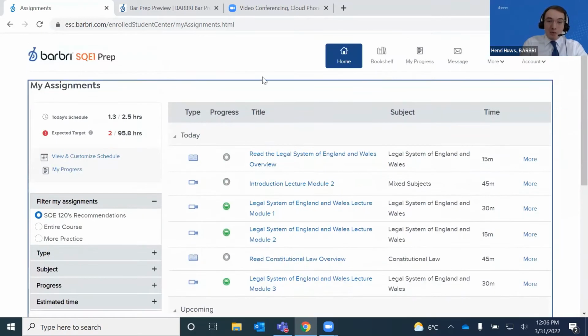So yeah, when you log in, this is the landing page. First thing you'll see is the hours. It's very important that you keep track of that. So you've got your expected hours, your target that you've got to do within a certain time frame, and then today's schedule. It shows you how many hours you've got to do today.